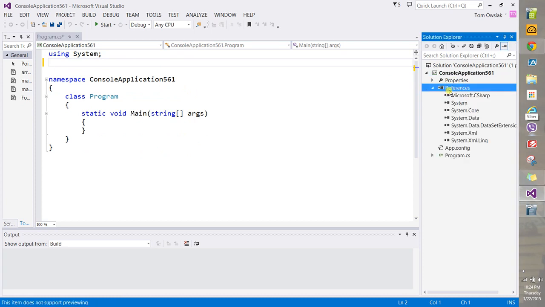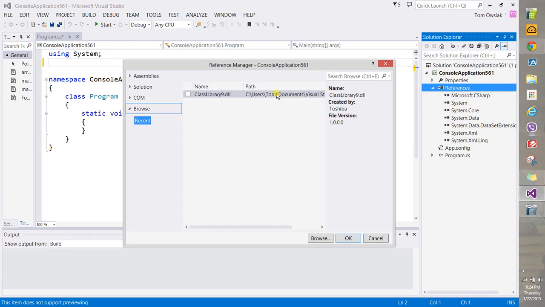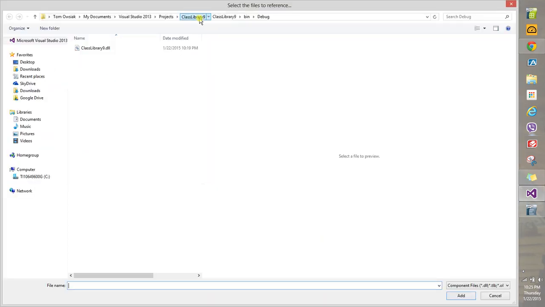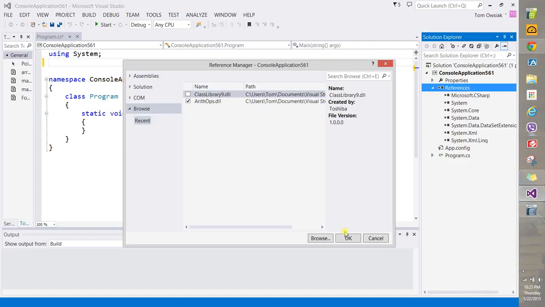Let me delete that. And the first thing that we are going to do is add a reference to our DLL. So references here, you're going to right click, Add Reference. And there are some built-in ones, but really just hit Browse. And you should have copied that path, because now we'll paste that path in here. Okay, delete that last ArithOps.dll and hit enter. And now ArithOps.dll comes up here, you see? Alright, so click Add. And click OK.